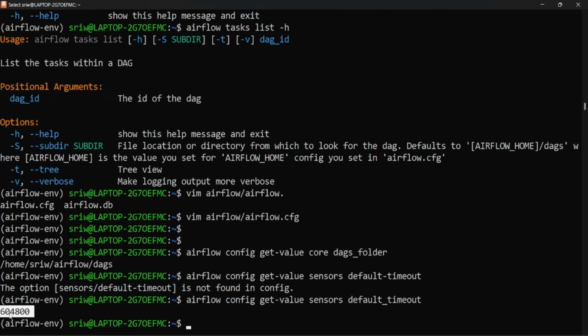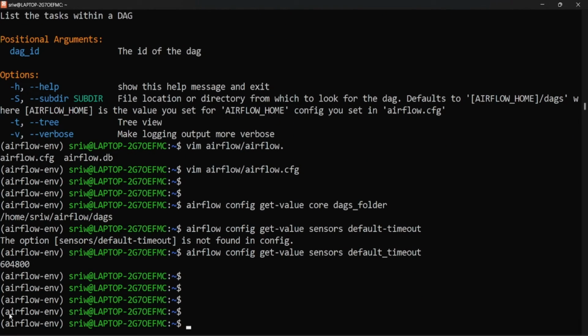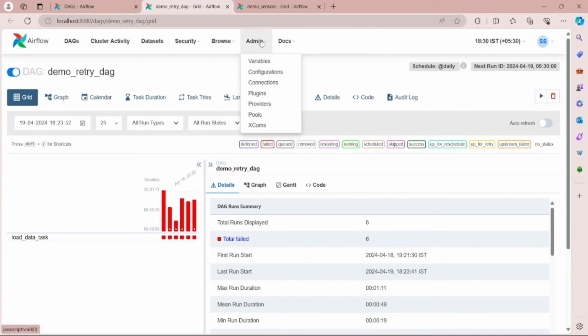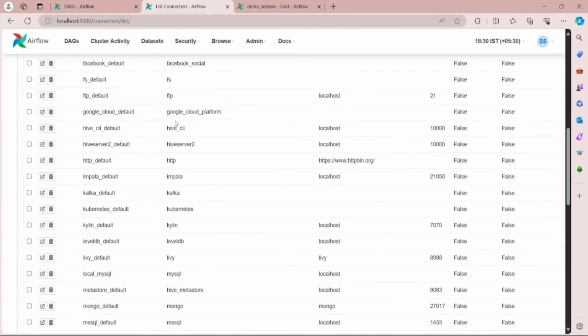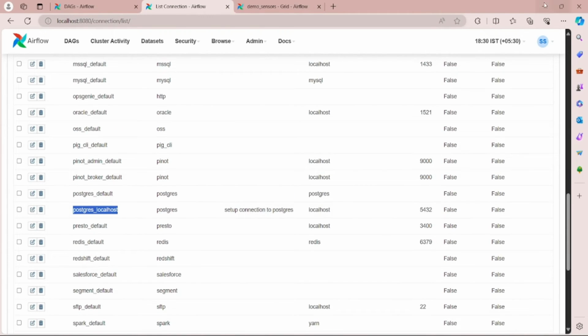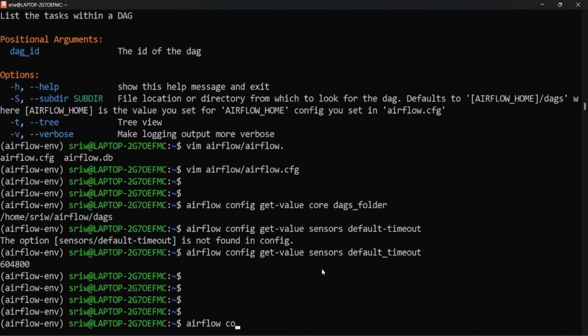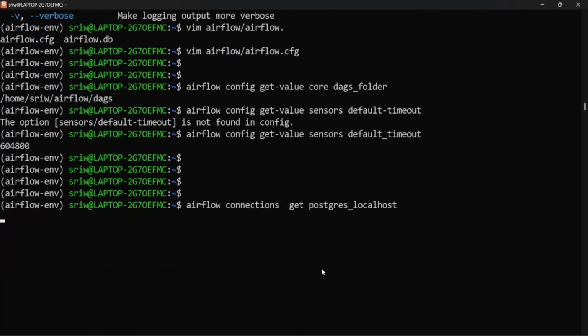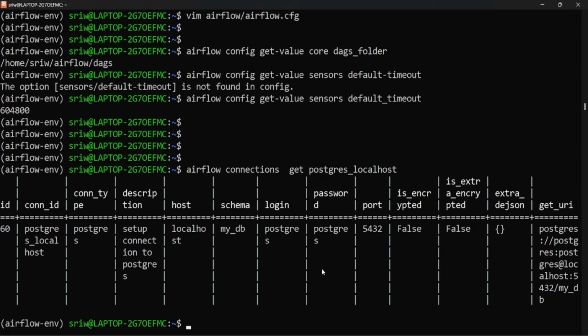Now let's retrieve a connection. Let's see if there are any available connections. You can go to Admin and then click on Connections. Let's retrieve the value of postgres_localhost. What we need to write is airflow connections get, and then the connection ID.